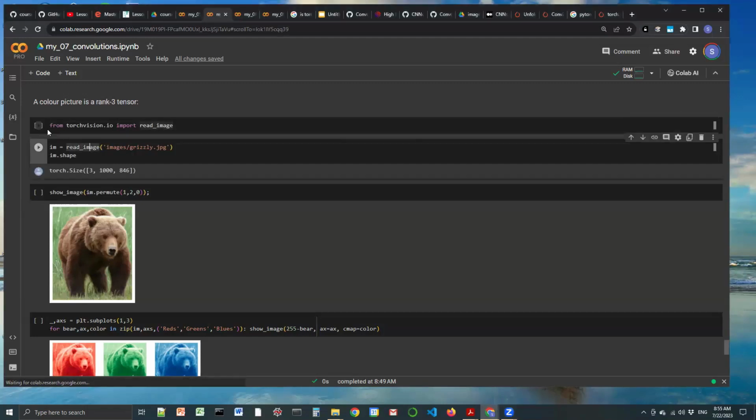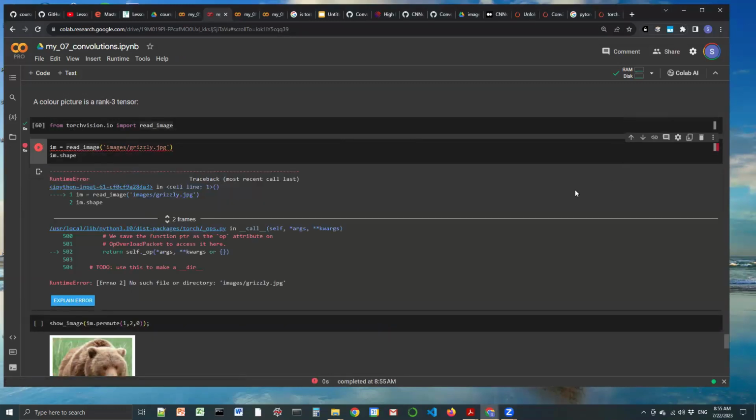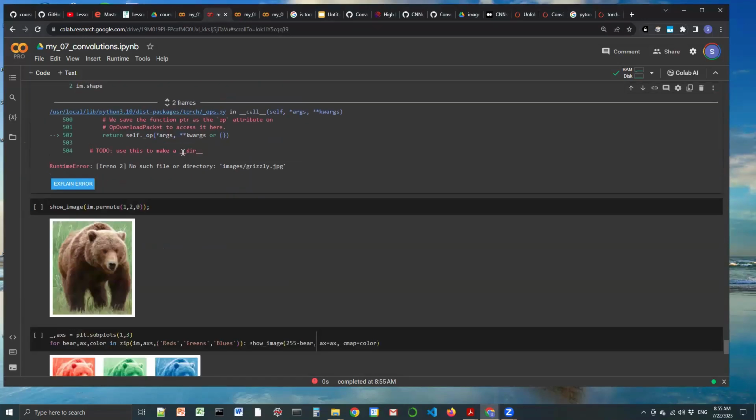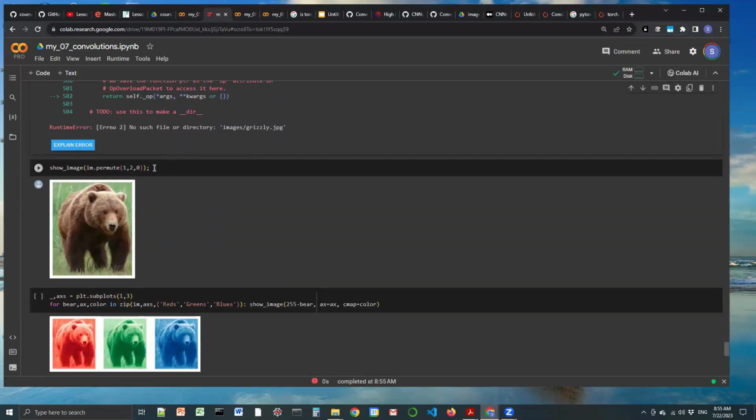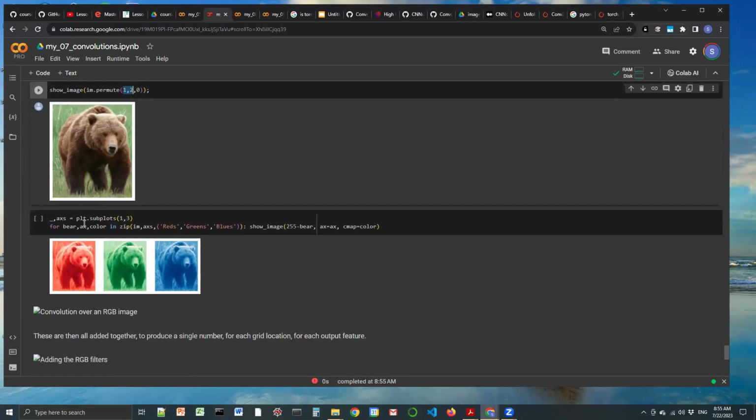So you take the image of a grizzly bear. Okay, so I'm just not going to execute the code here, but just explain it. In this case, the permutation is done in order to move the H and W to the beginning and the channels to the end. That's the reason you see the permutation. And then you see the plotting of the image, and the channels are red, green, and blue.